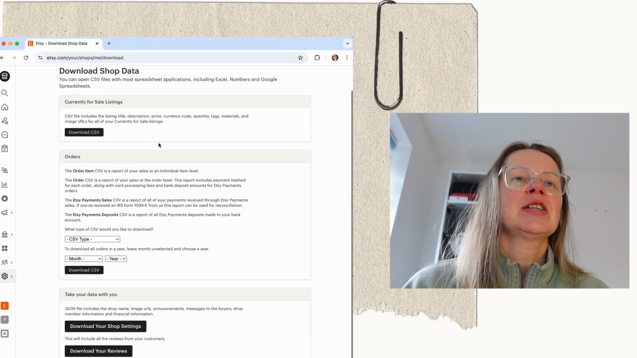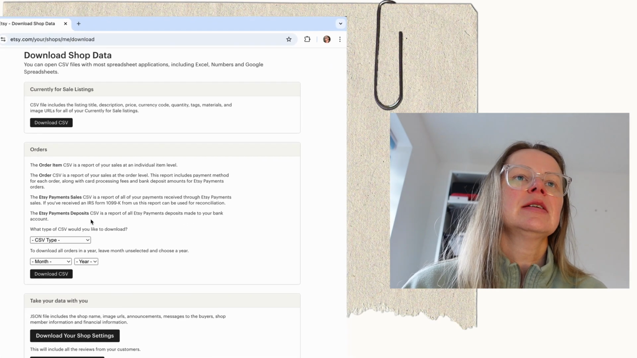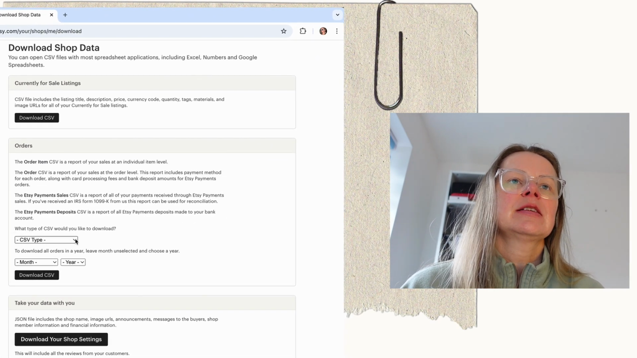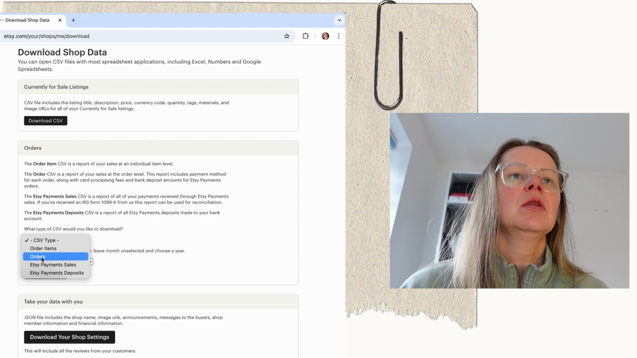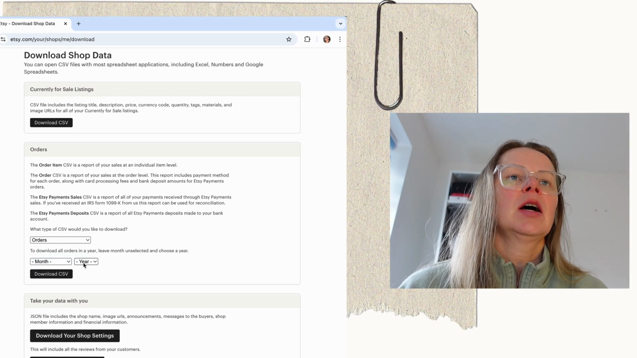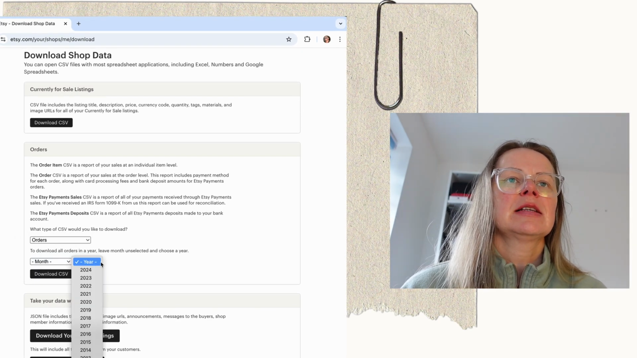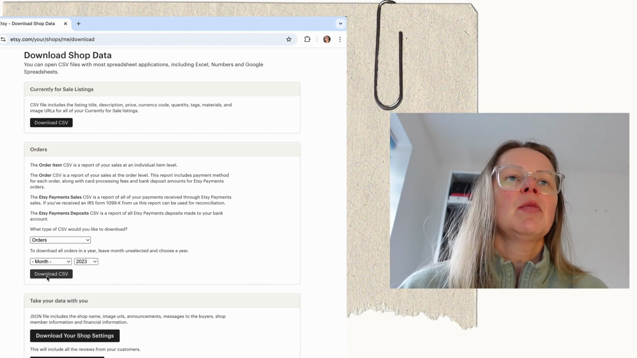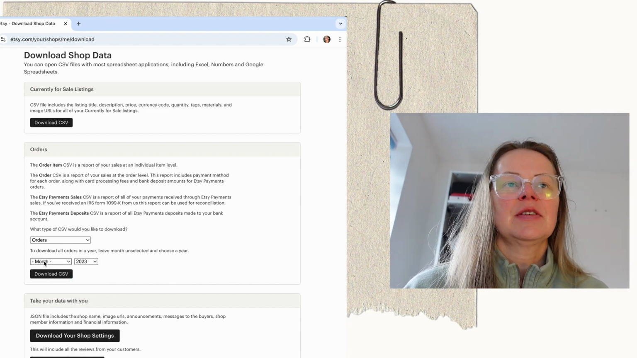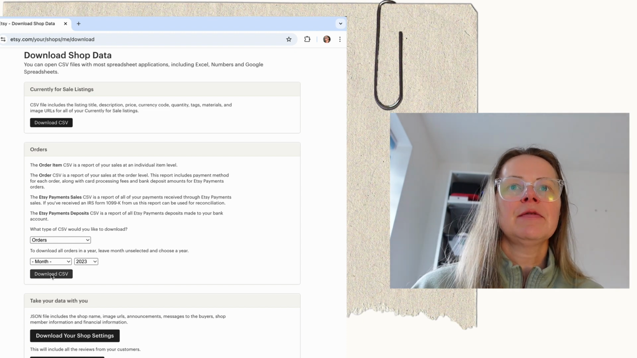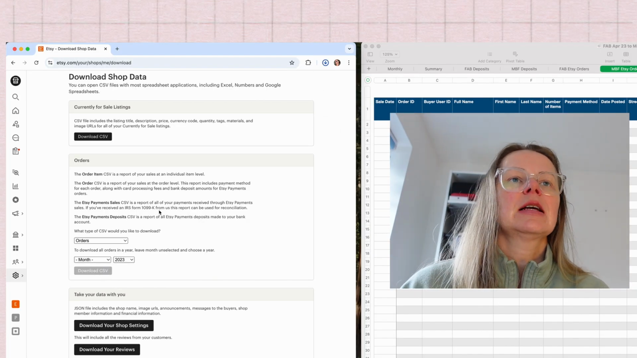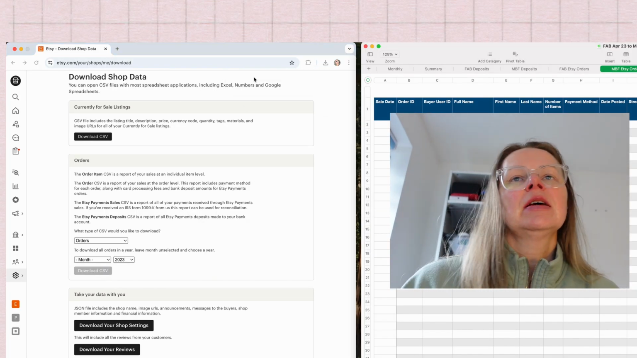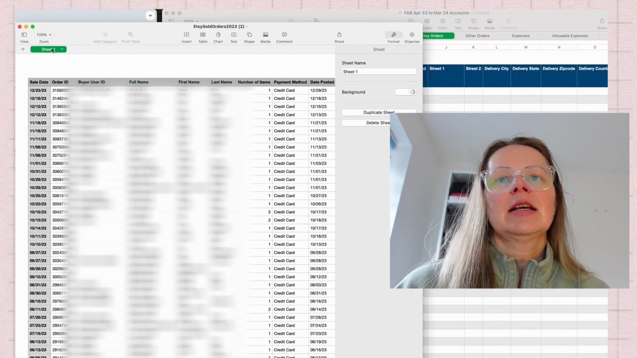In here, scroll down a bit to orders. For CSV type, let's choose orders first of all, and then down below there is an option for month and year, so let's choose a year, 2023. On the month side you can select specific months, but just leave months as a month, and just download the CSV, and this is the data that you get out of here.